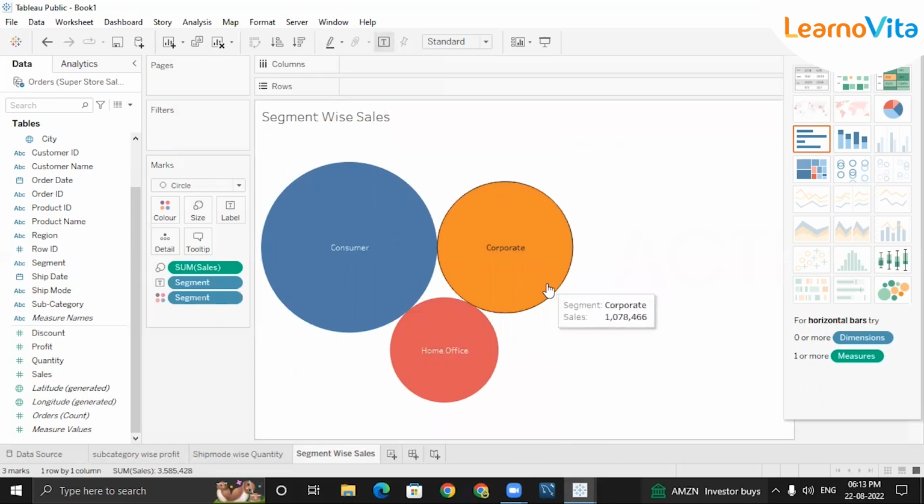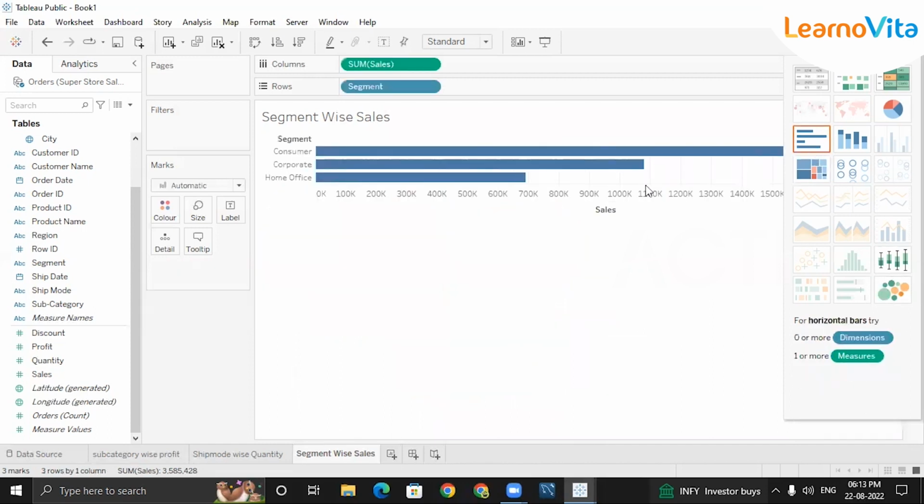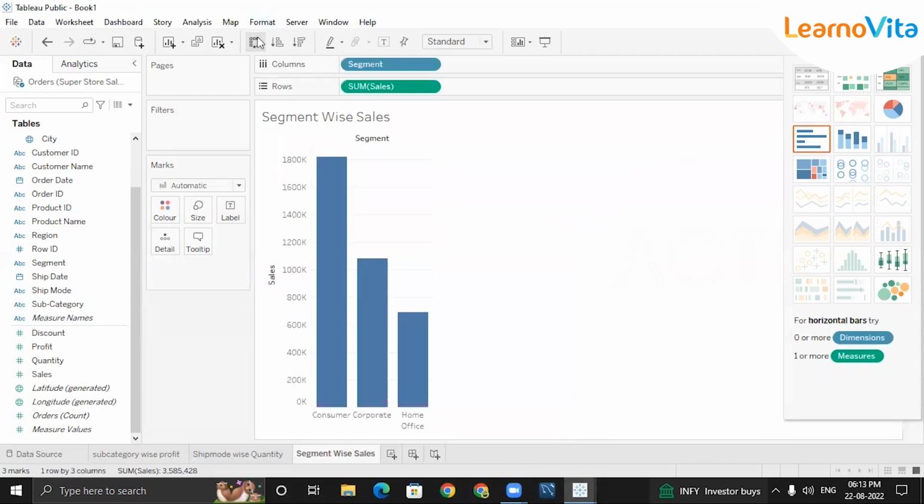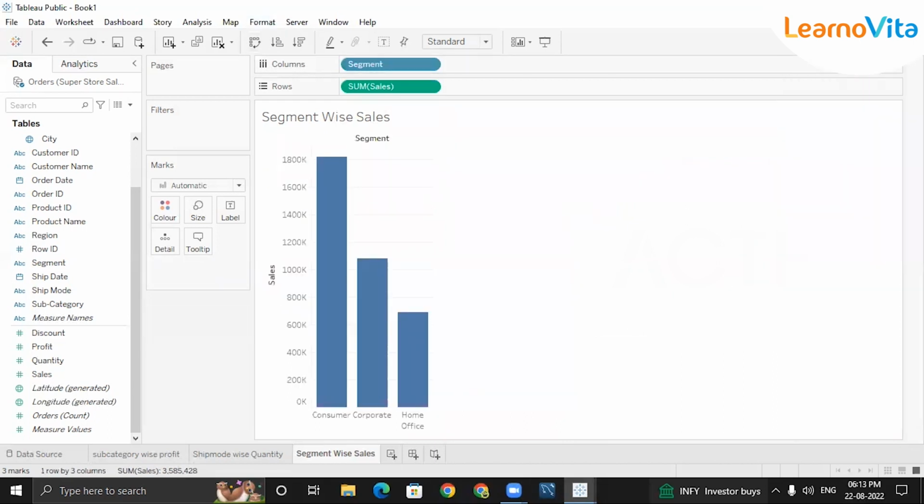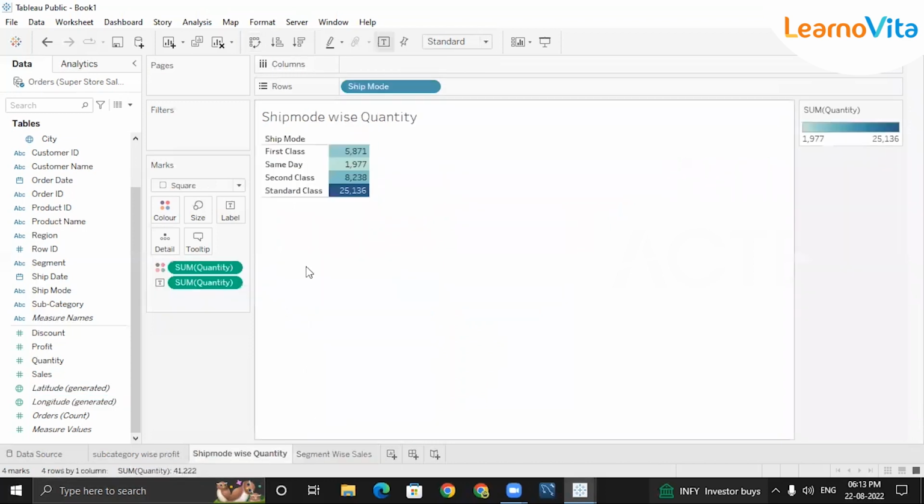What do you think? It is a great graph too? Are you getting some information apart from this graph? I don't think so. This is the best representation of this particular data. So I think this graph is the best representation of my data, segment wise, the bar one. And for ship mode wise, I think you can go for any graph.